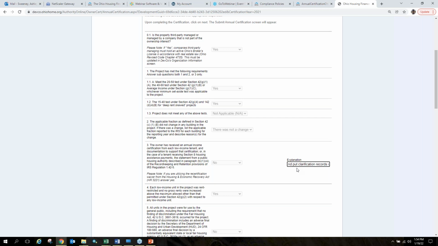But I also noted that there are clarification records in each one of my files to show that we did not do the income research. Be mindful of that if you didn't complete research for 2021.